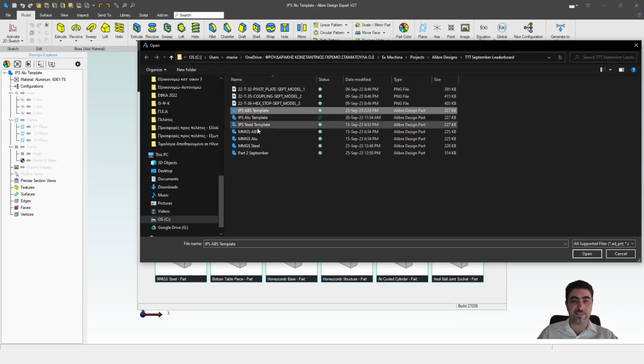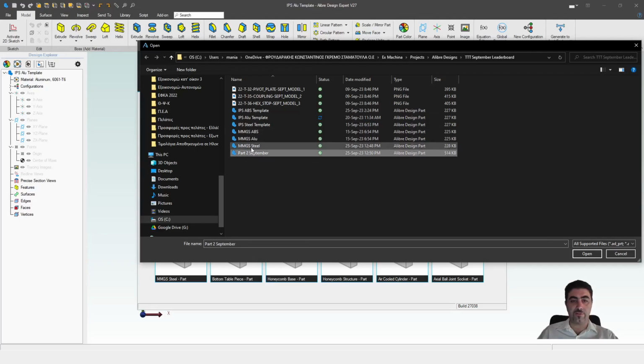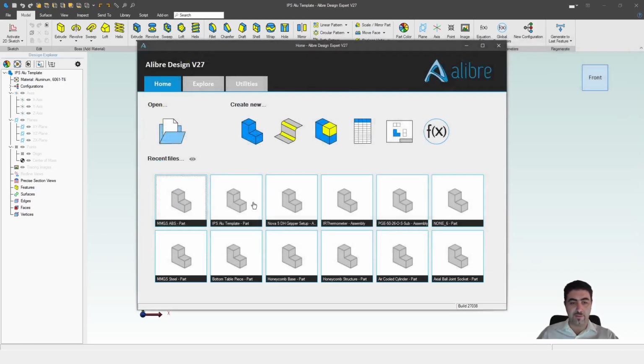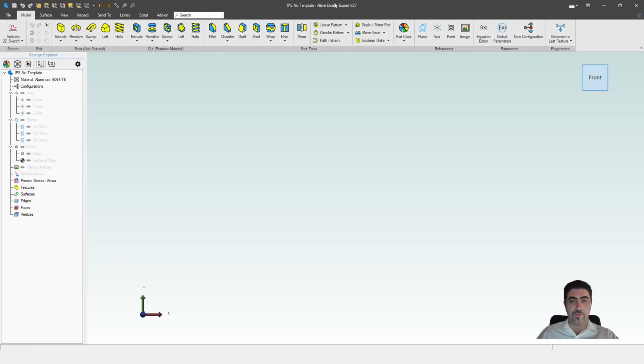So I have made 6 documents that are set up according to any combination that might be useful, and I click from them and they start, right? So that's what you're seeing here. Millimeters, grams, seconds, ABS. Inch, pound, seconds, aluminum, right? Okay, so we are now in the inch, pounds, seconds, and aluminum template, and we can start designing.